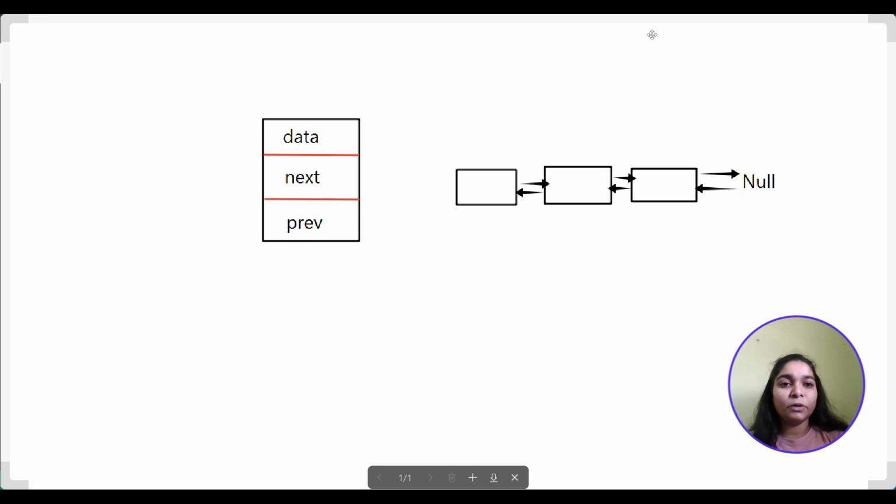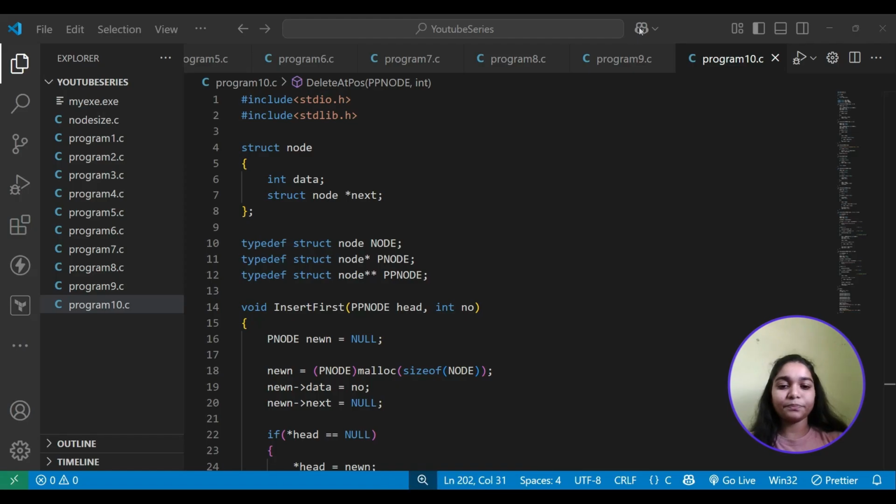So let's start the coding of the doubly linear linked list. The logic of the doubly linear linked list is almost the same as the singly linear linked list. The structure and flow are very similar, but with some minor changes in the logic. So you don't need to start from scratch. If you understand the singly linear linked list, the doubly linear linked list will feel like a simple upgrade.